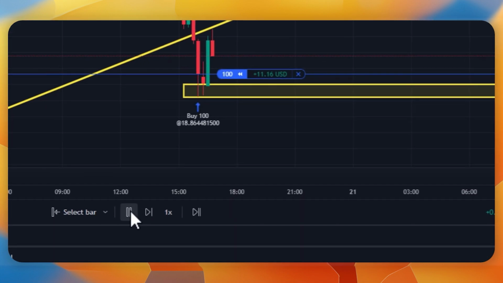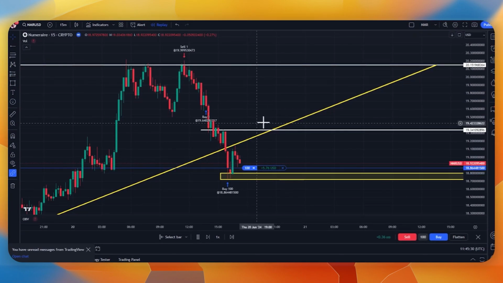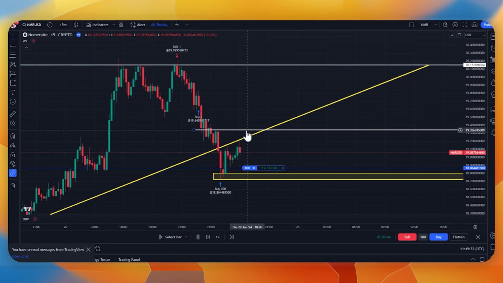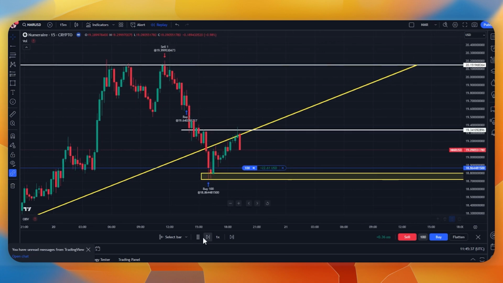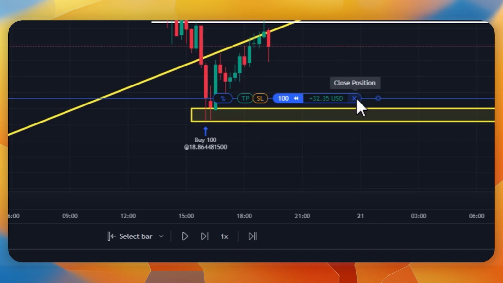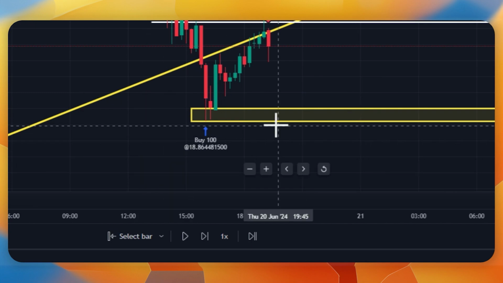We can see that we're at a loss. Okay, I'm just going to wait for price action to go back up to this area here. Just going to carry on waiting, and then wait for price action to hit here. I'm going to click pause, and then I can just click close position. That's a really, really easy thing to do.